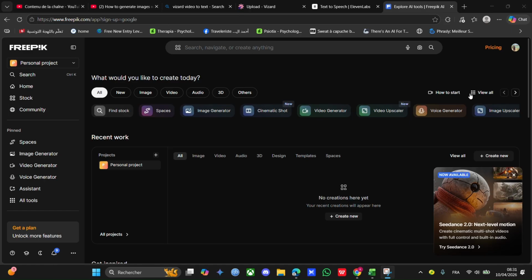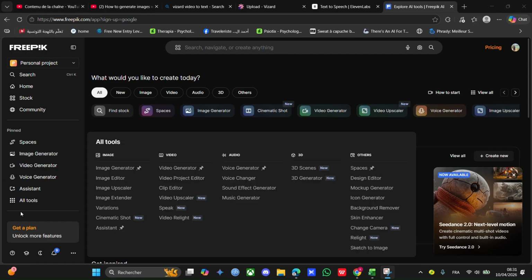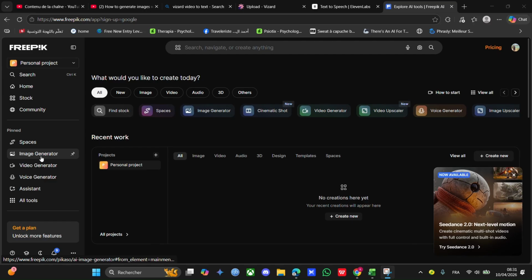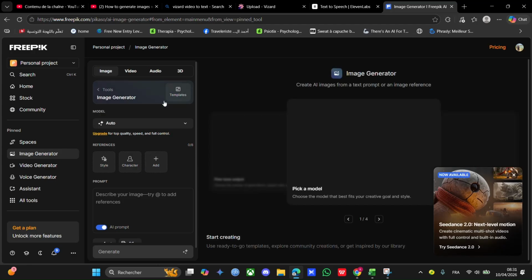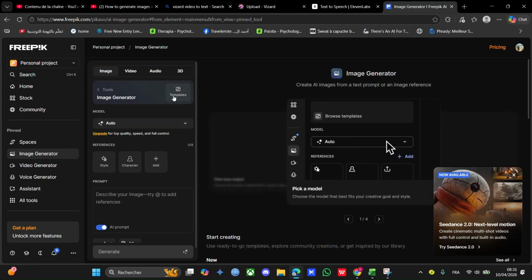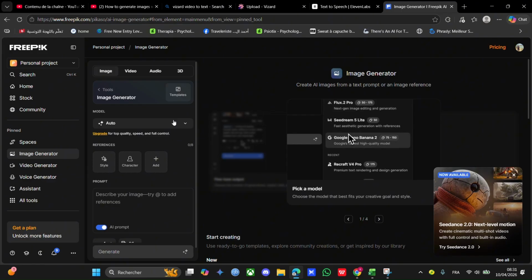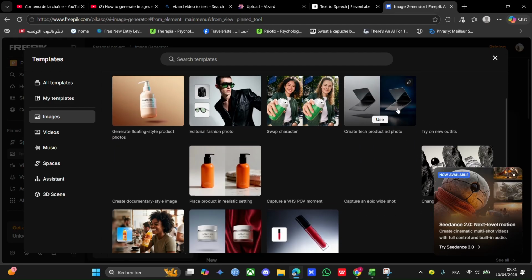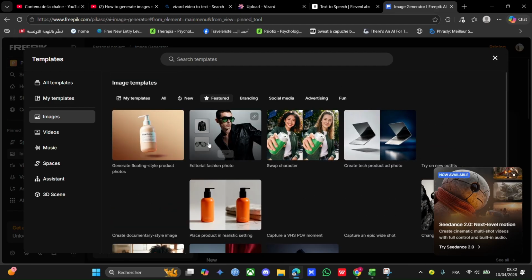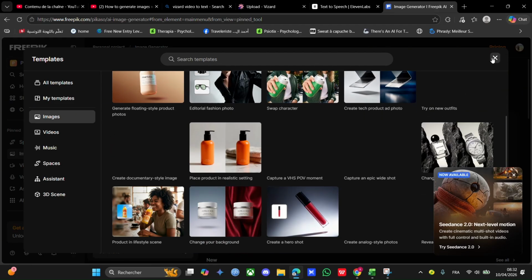So first, log into your Freepik AI account with your Google Gmail. Now after that, head over to the left sidebar and click on Image Generator. So here, you have to choose the tool of the image generator. You can choose from templates here. So, this is the templates to choose from when creating your image.